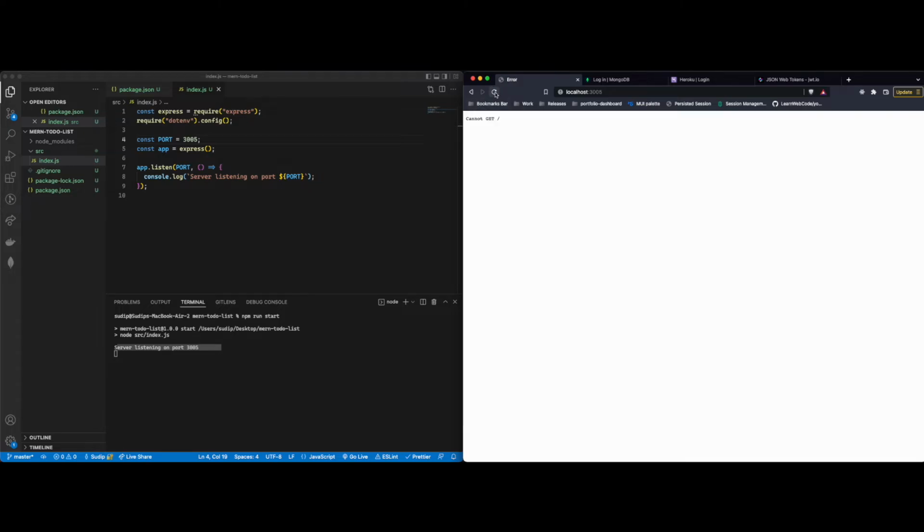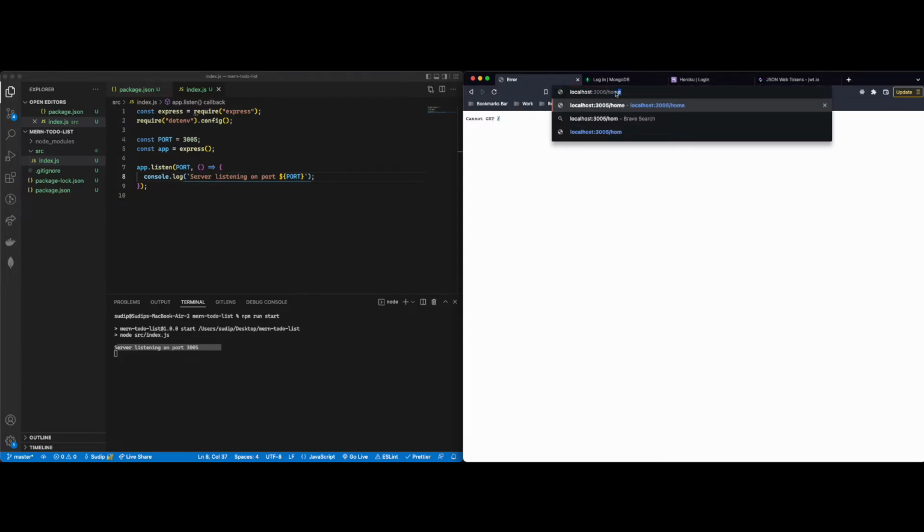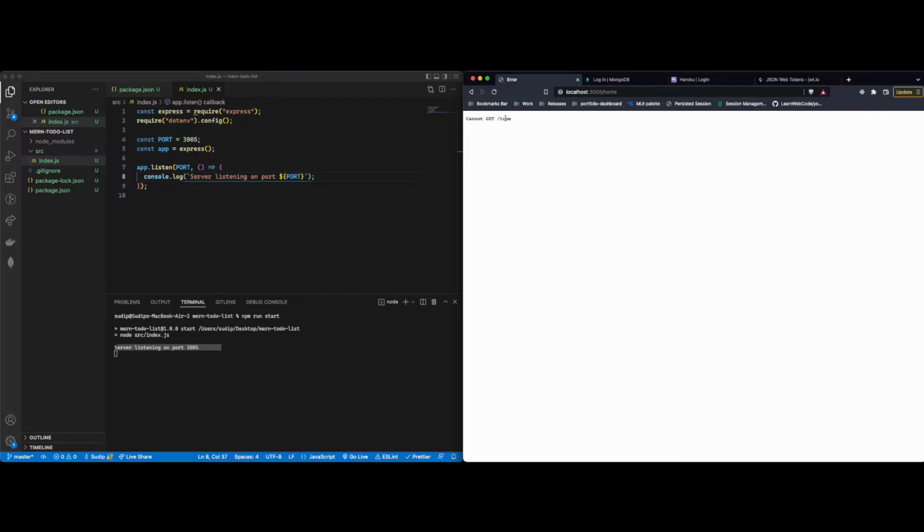Now let's refresh the app. Okay, it's doing something, but it says "Cannot GET /". So what does that mean? What it means is it's trying to get the route on the base URL, right? Let's say you're running on localhost 3005, if there is nothing in there, it means just /. Let's see, if I do /home here, it's going to say "Cannot GET /home" because we don't have that route yet.